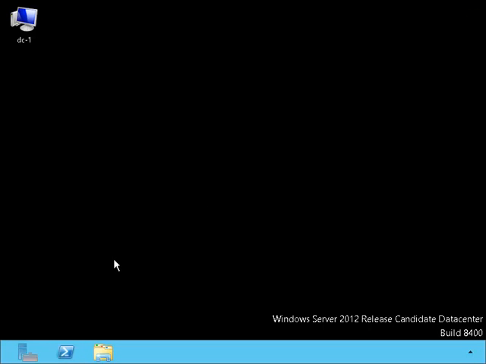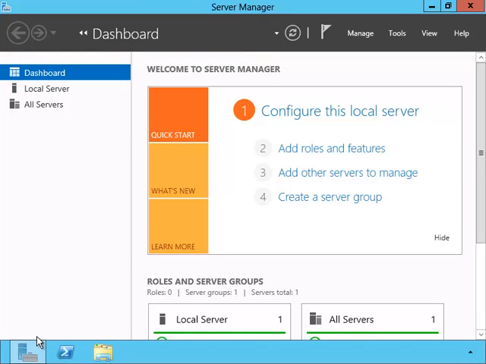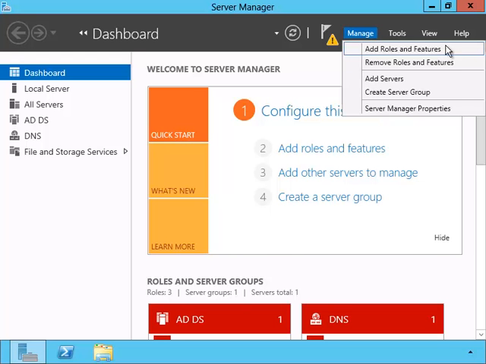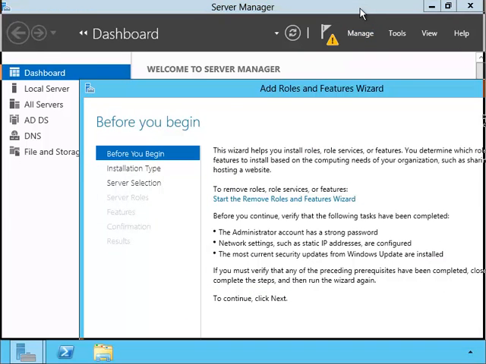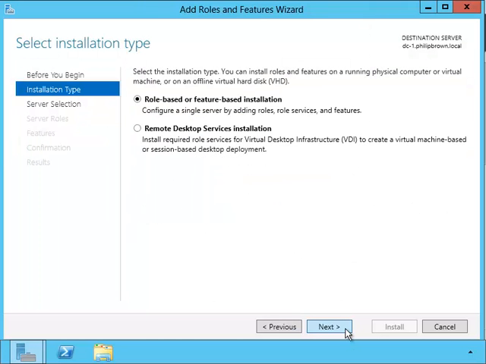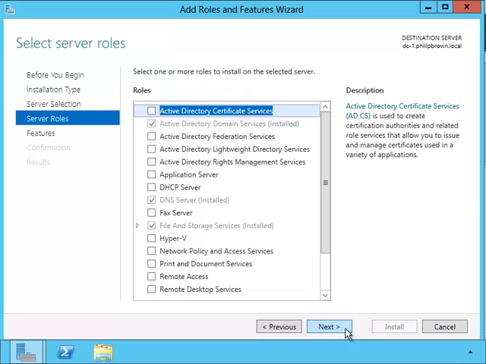Okay, let's set up the distributed file system. I'll open up the server manager so we can add this role. I'll click on the Manage button and choose Add Roles and Features, and the wizard appears. We've been through this wizard before, and I've already commented that we're installing it on the local server.